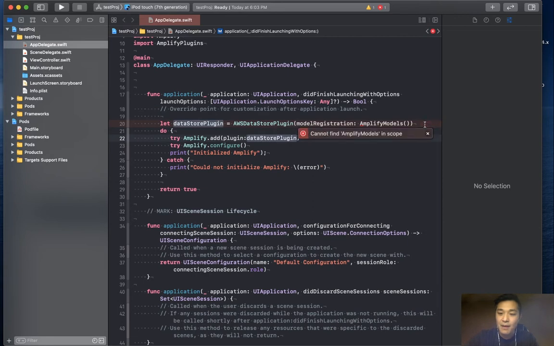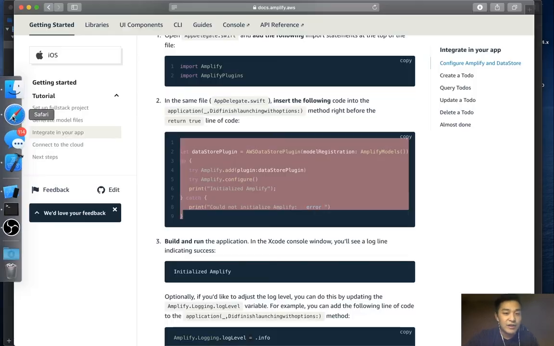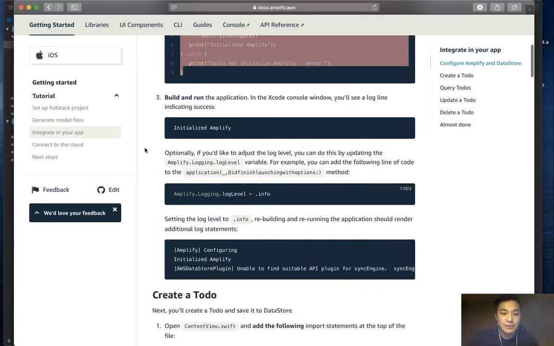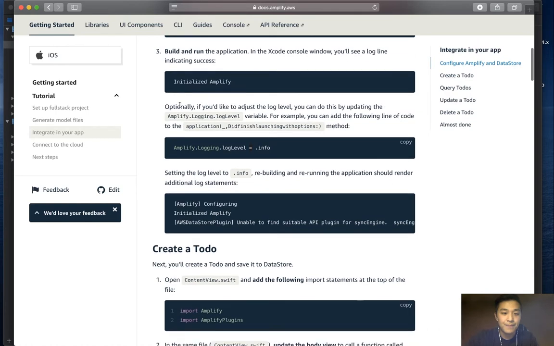use it. And then you're probably going to get this Amplify models error right there. This is basically because we don't have any models yet. We don't have our GraphQL schema generated yet, so we're going to generate that soon. So don't worry about that.